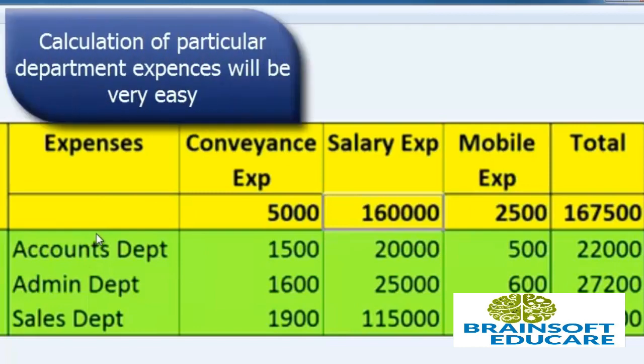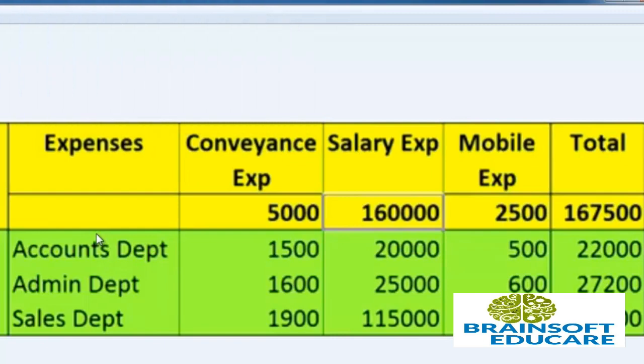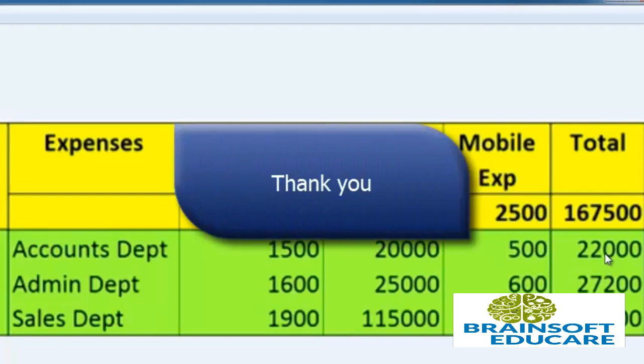If you want to track what is the conveyance expenses of a particular month for account department, then you can directly see that 1500 is the expenses of conveyance, and you can also see the total expenses of a month or any year. So this is the cost center concept in Tally. We will see one example of cost center in the next tutorial. Thank you.